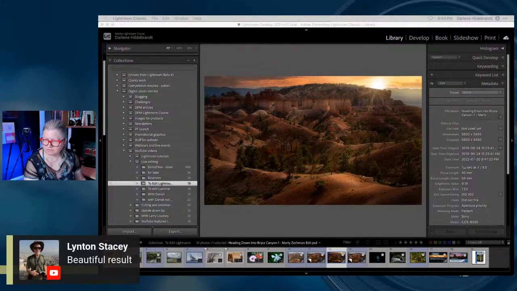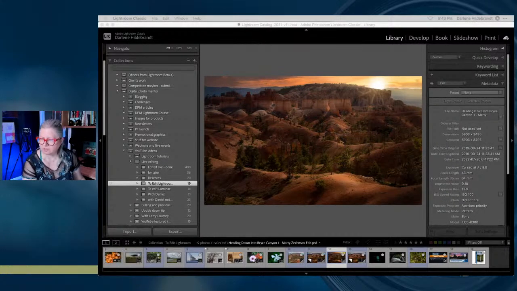Thanks, Linton. Yeah, beautiful image, right? Makes you want to go to the canyon now. Let's see. Pittsburgh. We love Philadelphia area and the Amish country when we went through there.